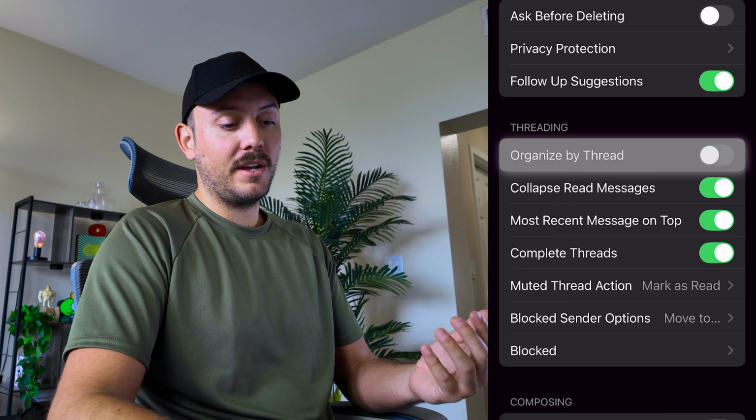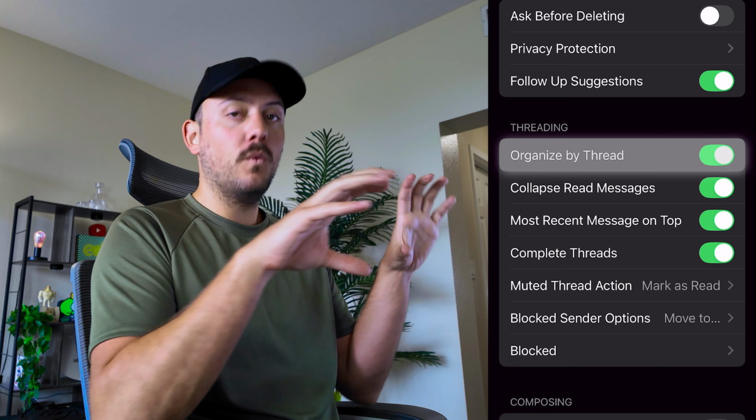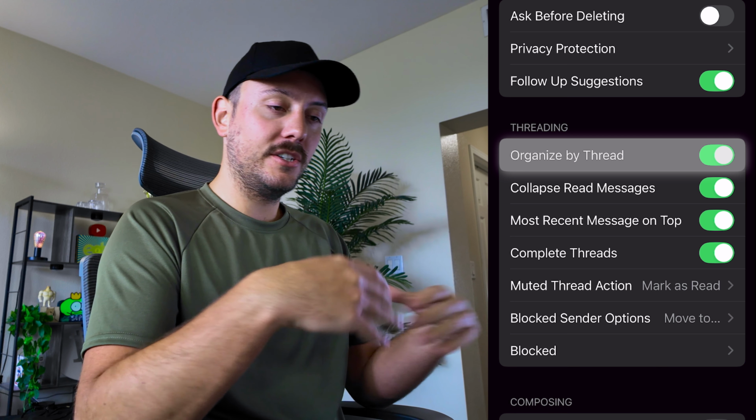And then organized by thread, of course, means that the entire thread is going to be together, and that's going to be one single line, and it's going to be organized that way so you can have all of your specific conversations all in one place.